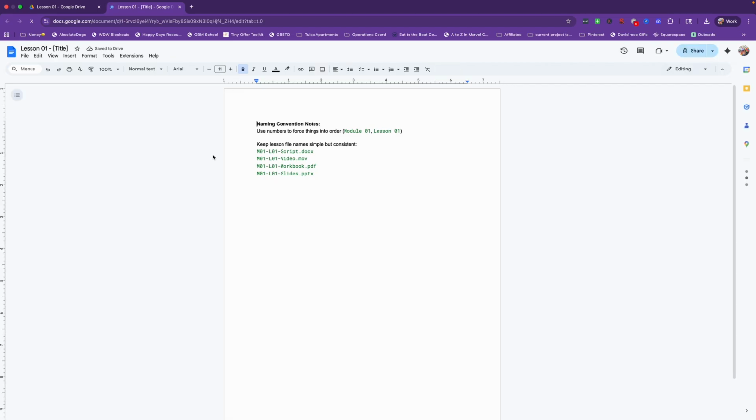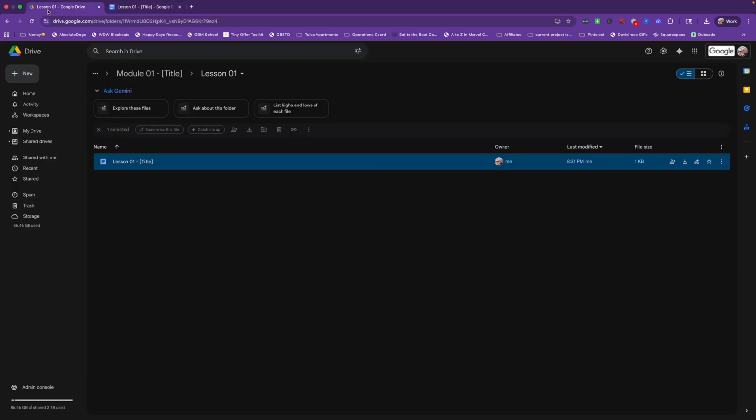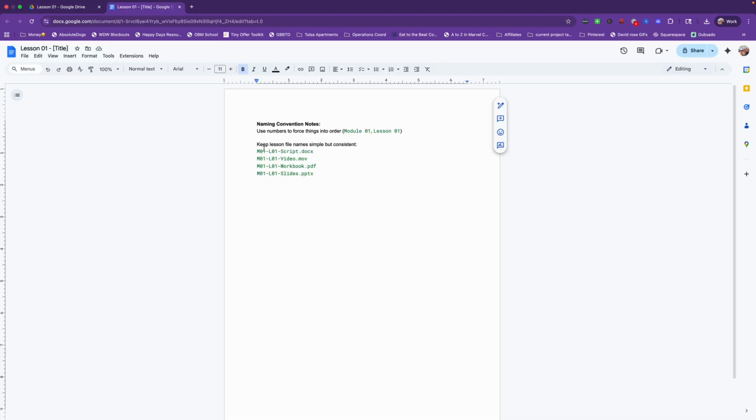I actually put some notes in here. This is how I would label everything. For the folder that we are currently looking at, it's going to be module 1, lesson 1, and then what it is. Is it the script? That might be a doc. So we'll put module 1, lesson 1 script, and then the video, and then the workbook, and then slides, and if you have anything else, you would want to label it like that. You don't necessarily need the file extensions, but that way you know what file it is.